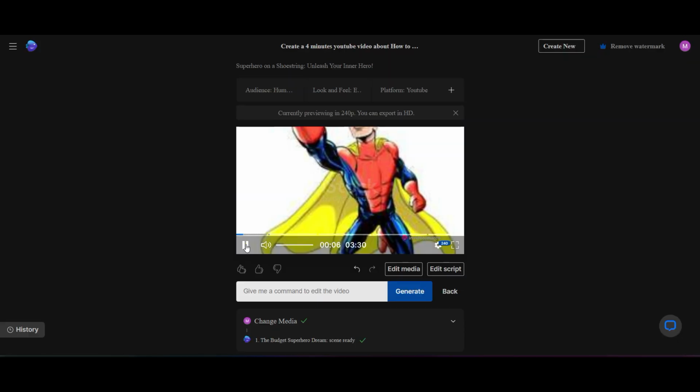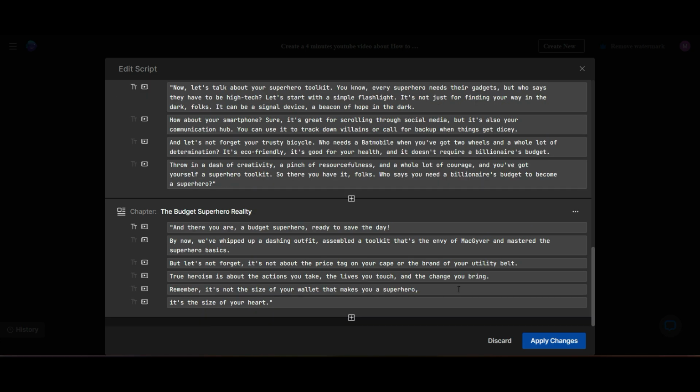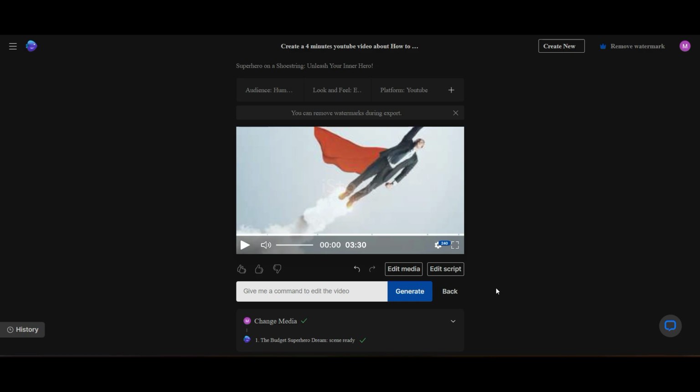Then let's say we want to edit the script. As soon as we go to edit script, it gives us an option to actually change the title of the chapter. We can go into each sentence and change any of the words that we might like or not like. Okay, and let's say we now head back. It's going to generate the script again, and this is pretty cool.